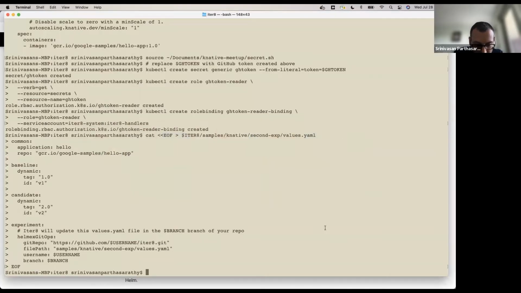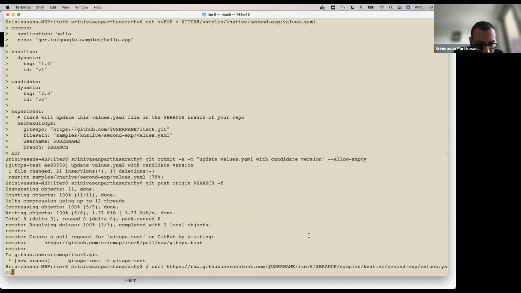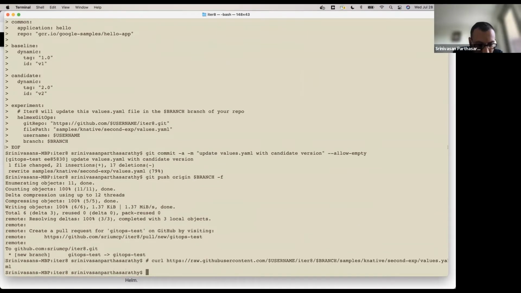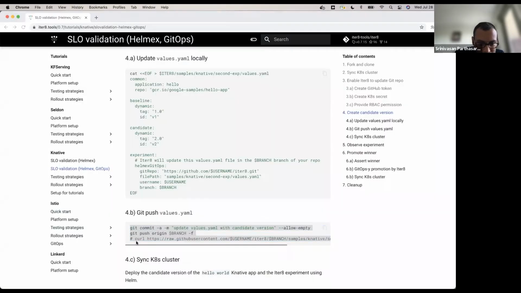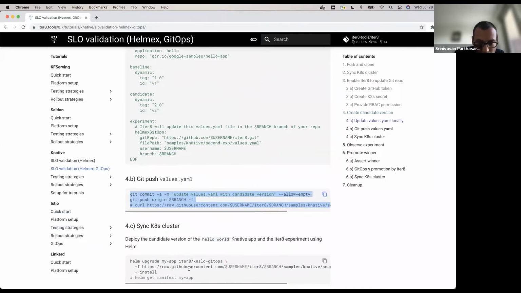So let's push it to Git. And let's also do this curl command to verify what we just pushed. If I do a curl, now I see this in my values.yaml file in my Git repo. So it's definitely pushed the right thing. So I have a baseline version and a candidate version.